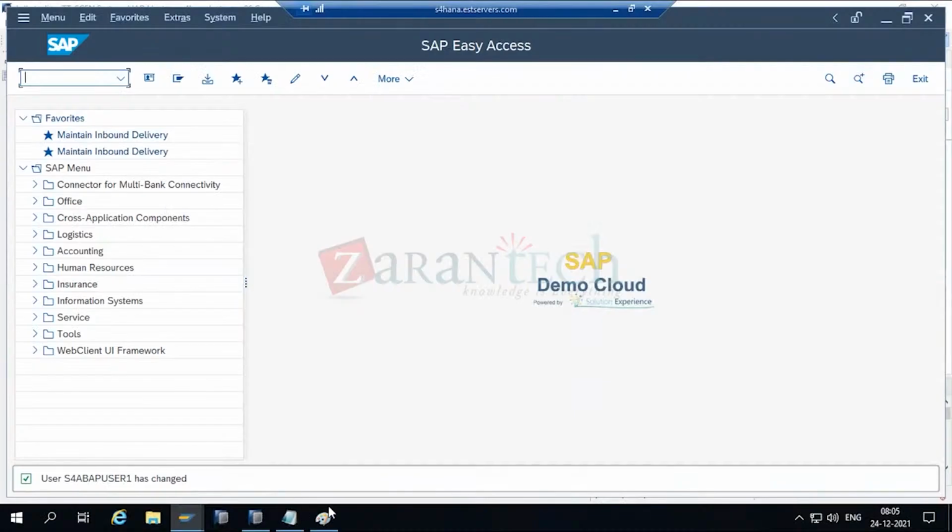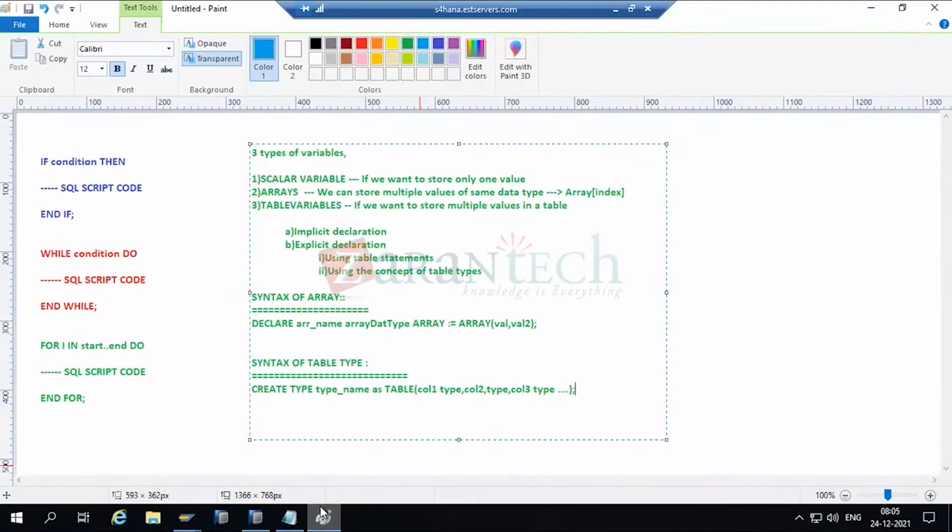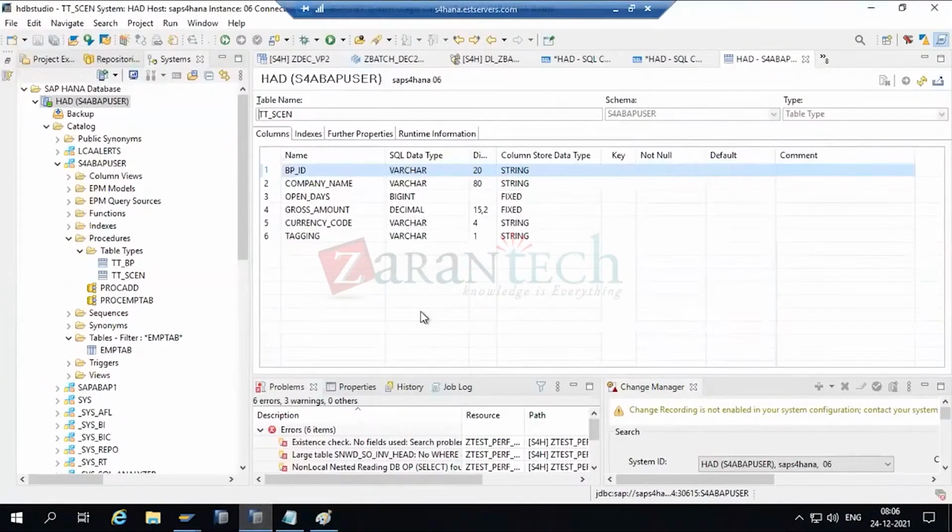Right. So yesterday we started working on different kinds of programs using SQL Script. We tried to start with small examples, to see various concepts like creating and declaring variables, doing implicit declarations, explicit declarations, creating table types, creating tables, using cursor types, arrays, all these things. So once we learned these basic concepts, we started to work on a scenario.